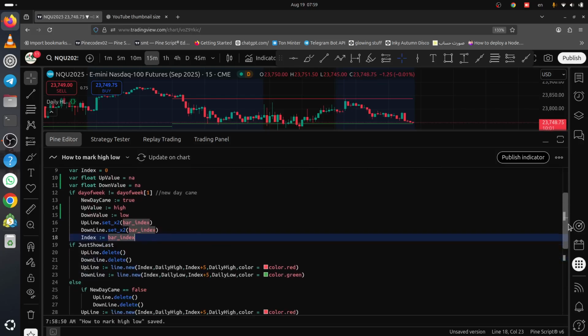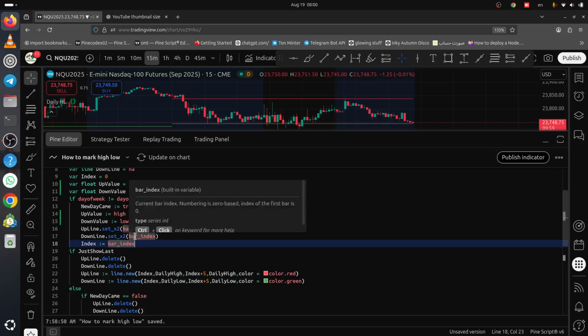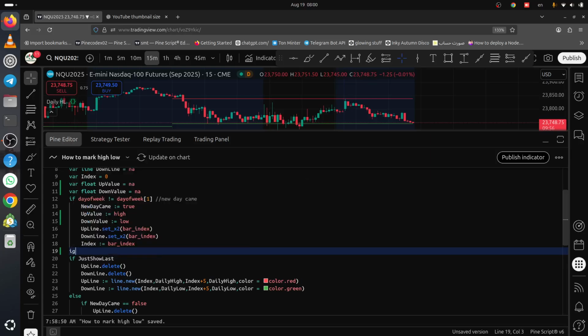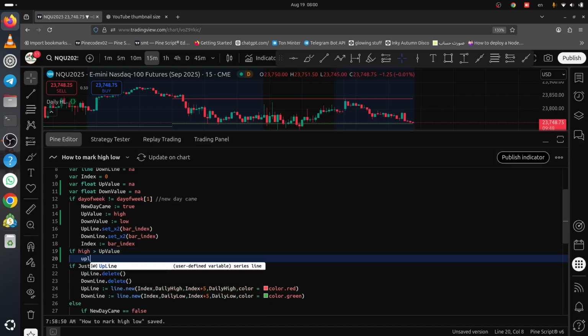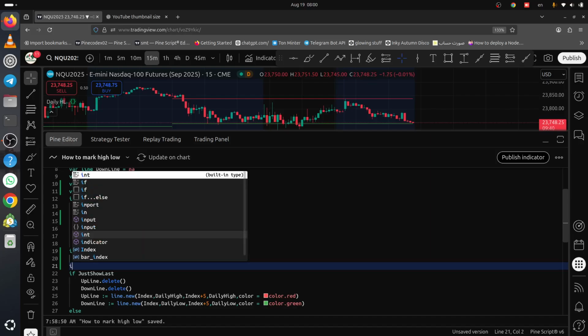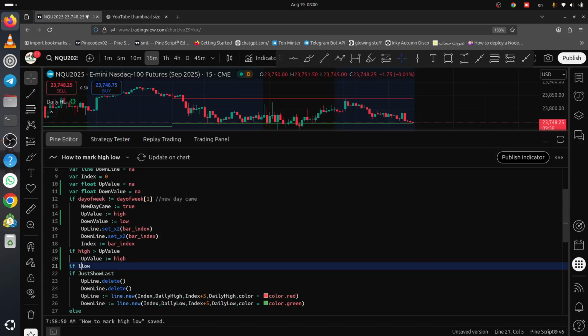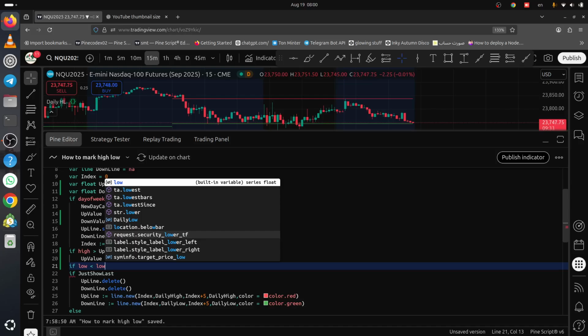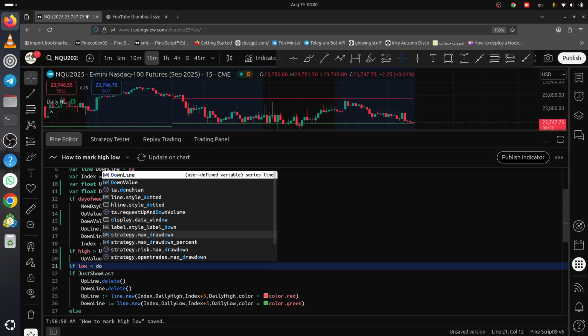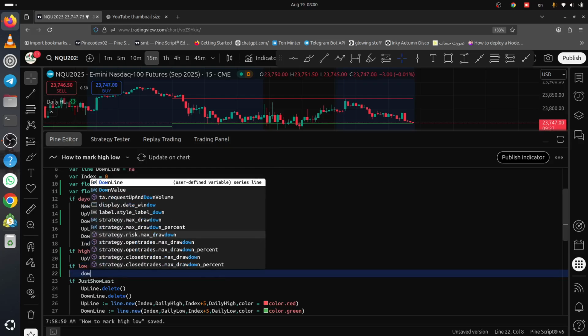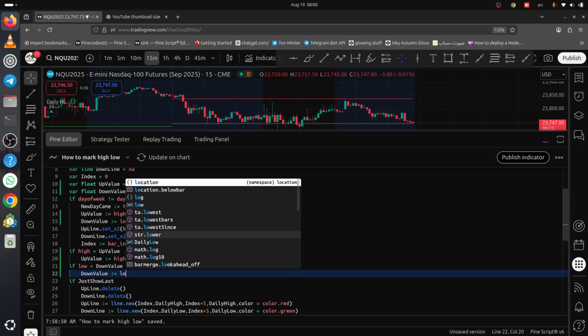So we say if high is higher than up value, up value will be equal to high. If low is less than down value, down value will be low.